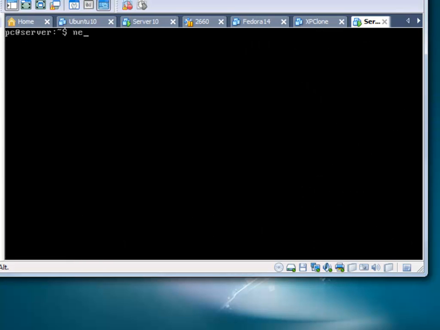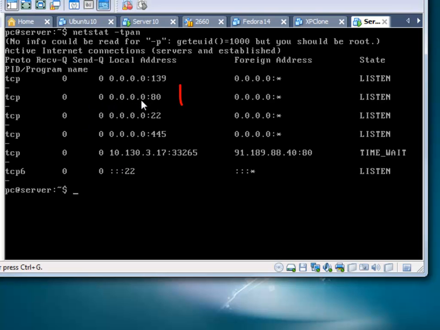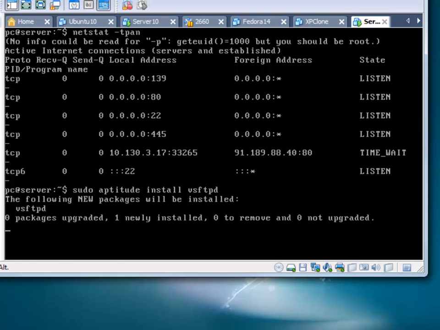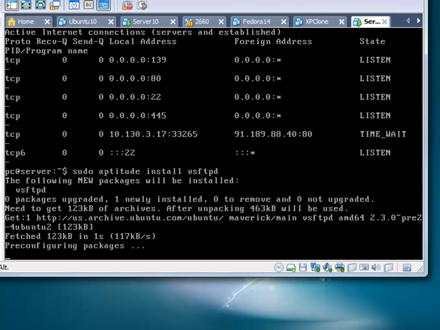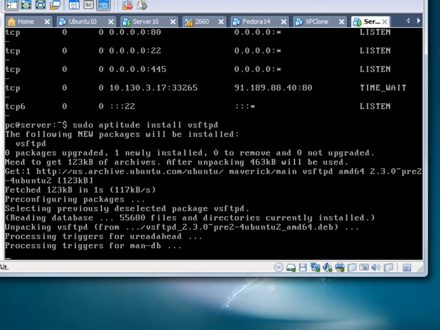Let's take a look at netstat and see if Apache is running. And you notice here, port 80, it's running. And so, since we've got SSH and Apache running, we also need to install FTP, and the package for FTP is called vsftpd, and the d stands for daemon. Hit enter. It's a single package.